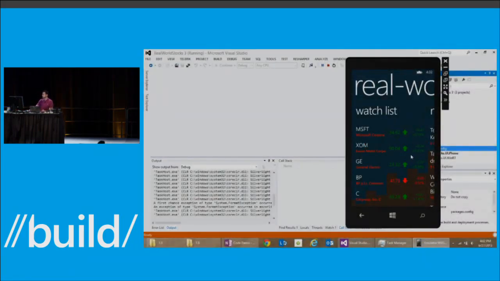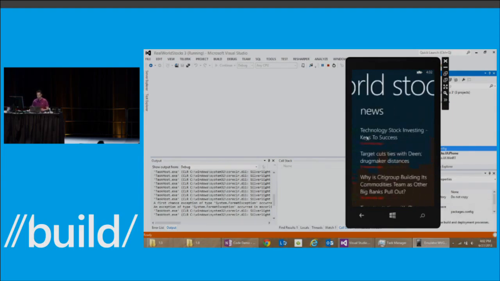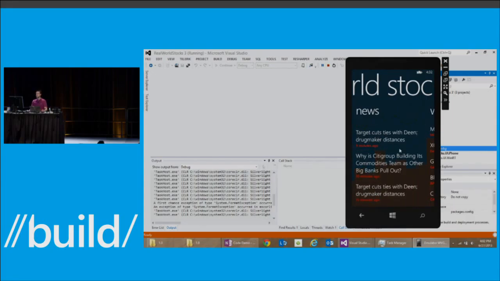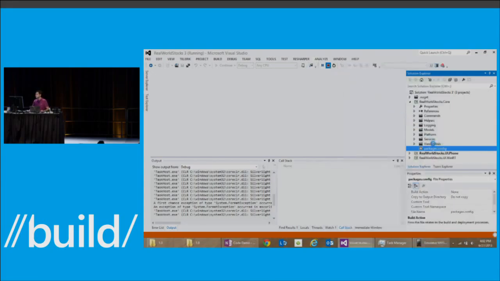So this is the Windows Phone version. It's just a list of stocks, symbols, and things. And if you pan over, you'll see news. You can tap on any of these and launch out to the browser. So that's the Windows Phone version.